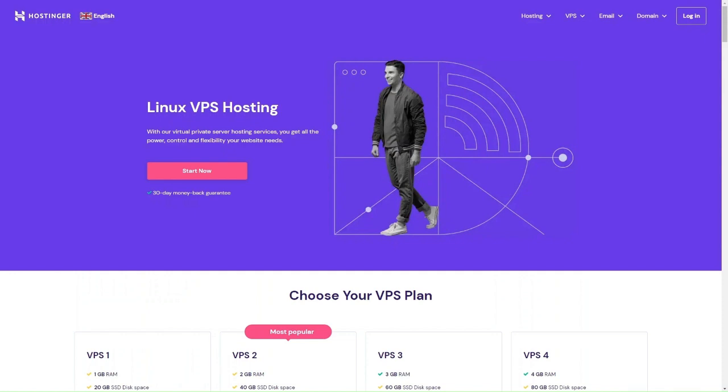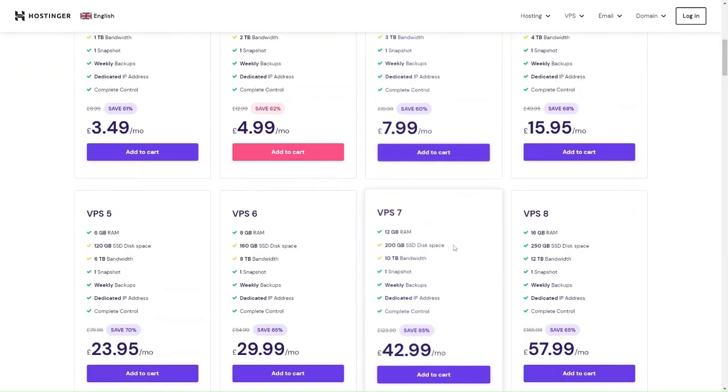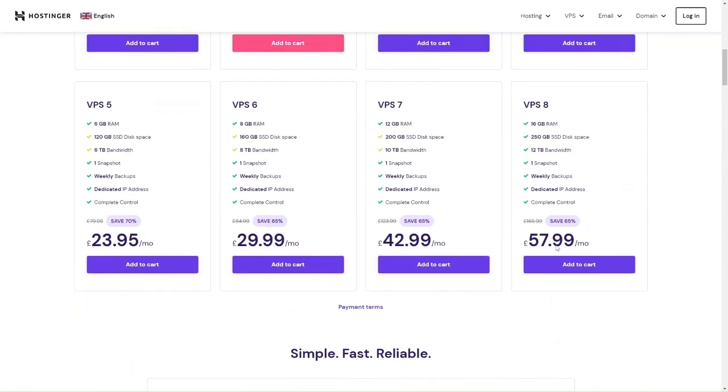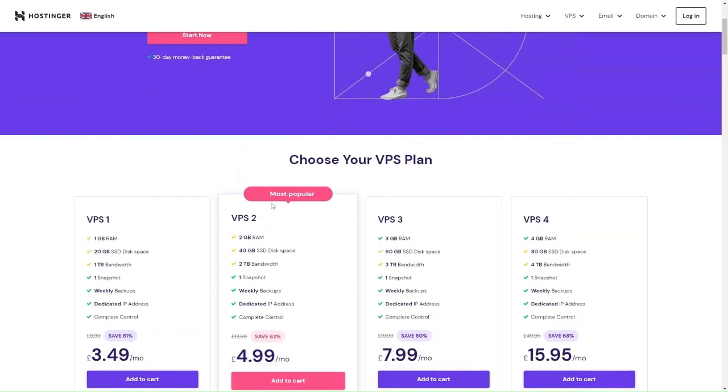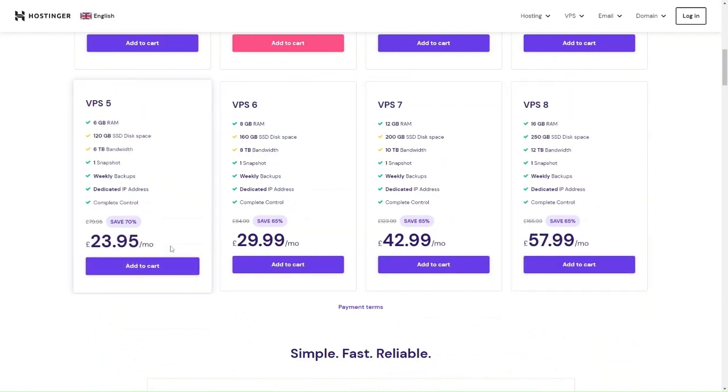One example is HostGator. HostGator is a really popular web hosting provider that offers VPS hosting services. Some details about their hosting plans: they offer 8 different hosting plans, ranging from 1 vCPU all the way up to 8 vCPU. Prices can range from £3 a month to about £60 a month, so there is a variation in the pricing as well.